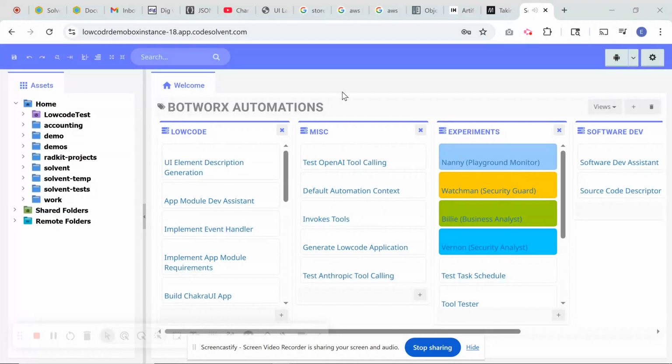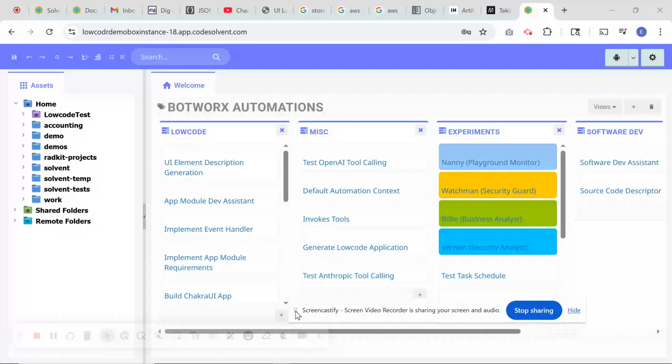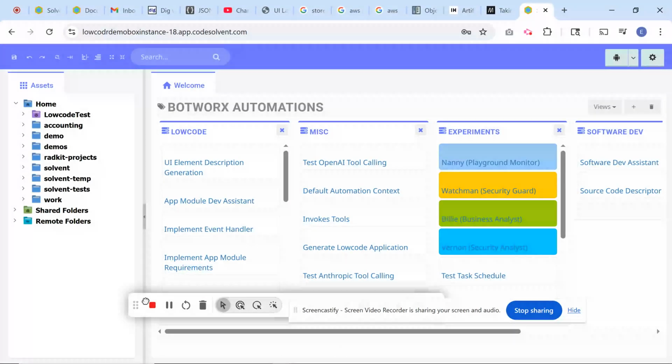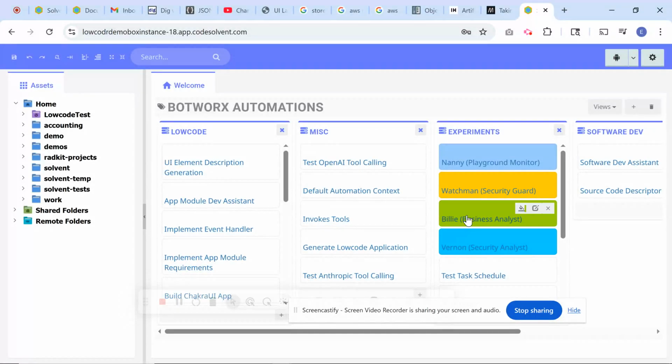Hello. All right, so today we're gonna showcase two more automations that act as assistants. Previously, we've shown Billy and Vernon. These were automations that covered human-in-the-loop type of functionality. In other words, they'll pull in a person when they need support, or just provide a status update on what they're doing.